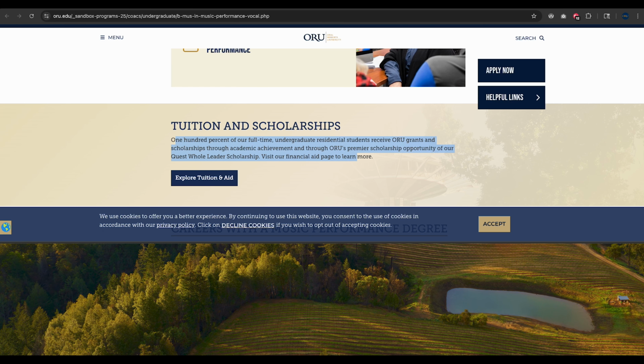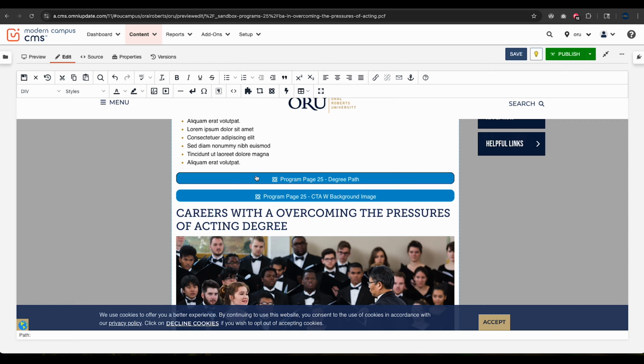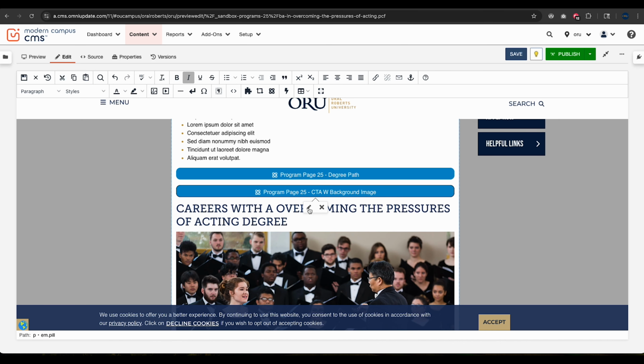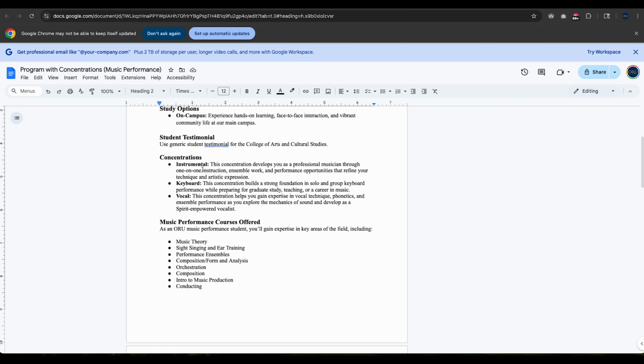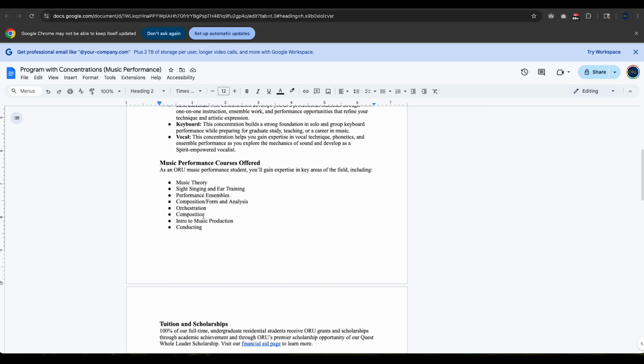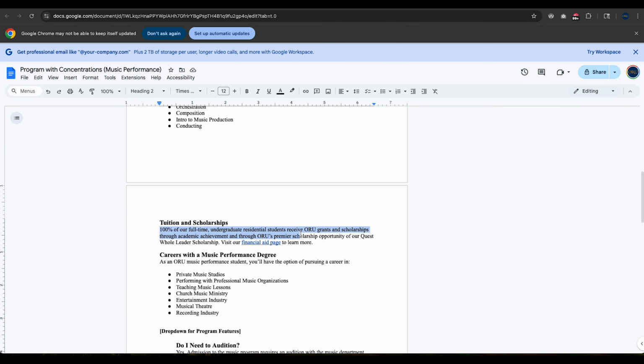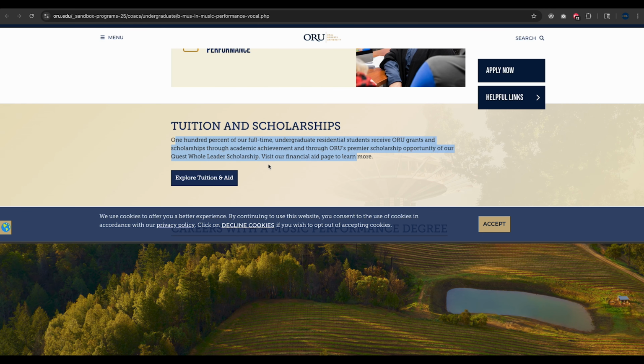So let me show you where to make the edit. So right here, program page, CTA with background image. I'm going to click on it. You're going to click this. So here's the first paragraph, and this is the default that will be in there. So when you look in here for your template, it may say the same thing. If it says the same thing, then you're good. If you see this, like right here where it has a link, this is just telling you where this button should go. You're not going to actually hyperlink this. You're just going to have the button here. And so we'll come back.